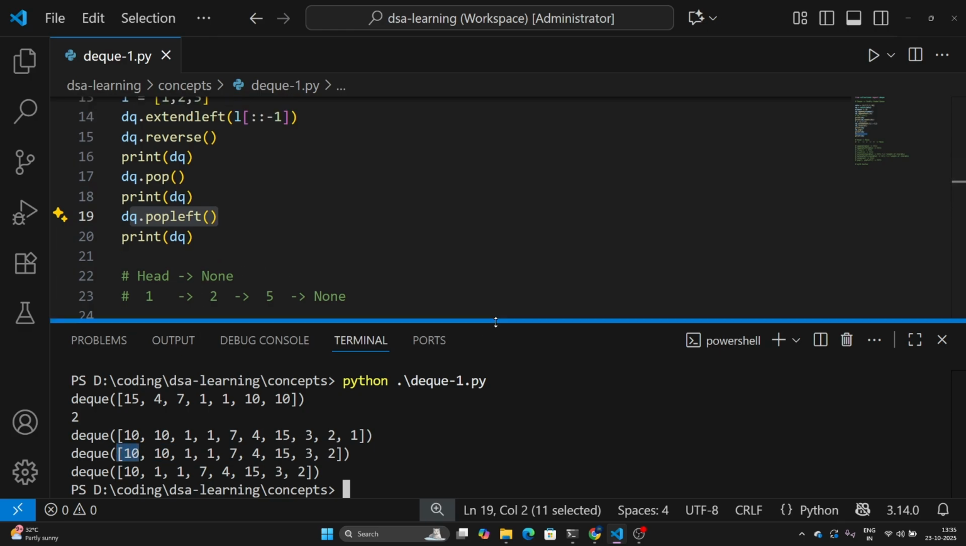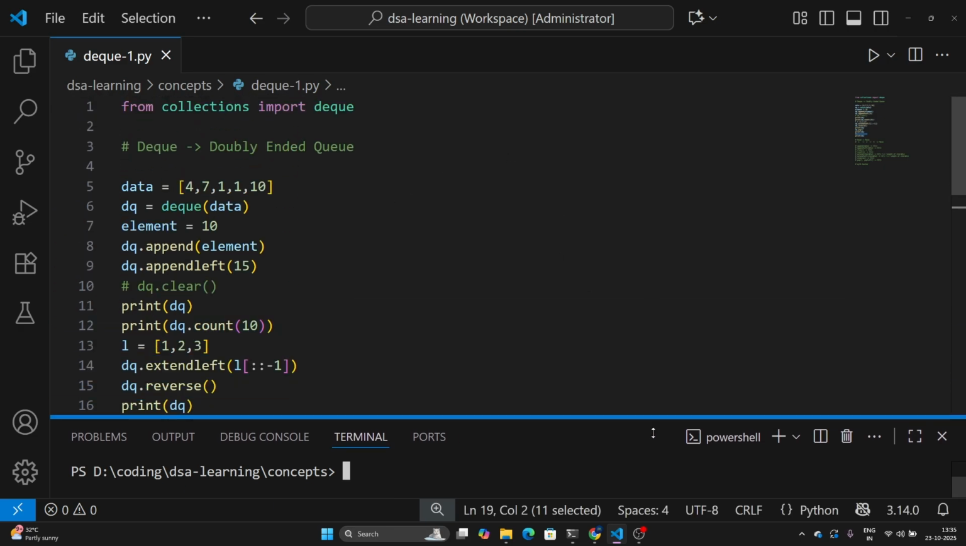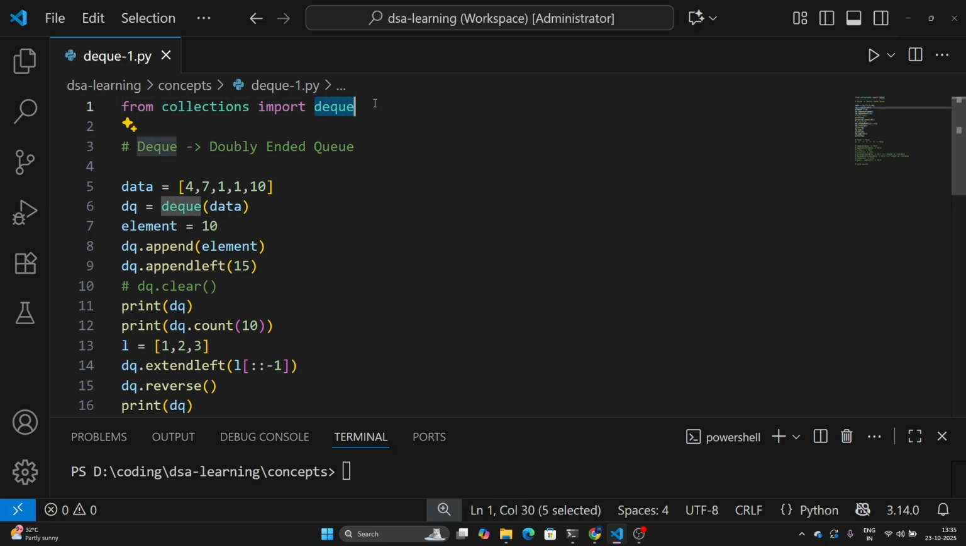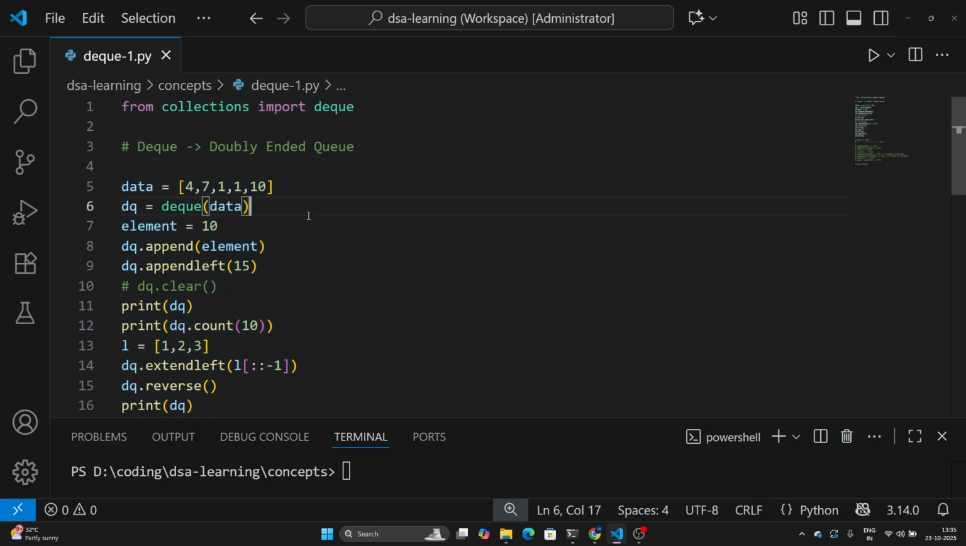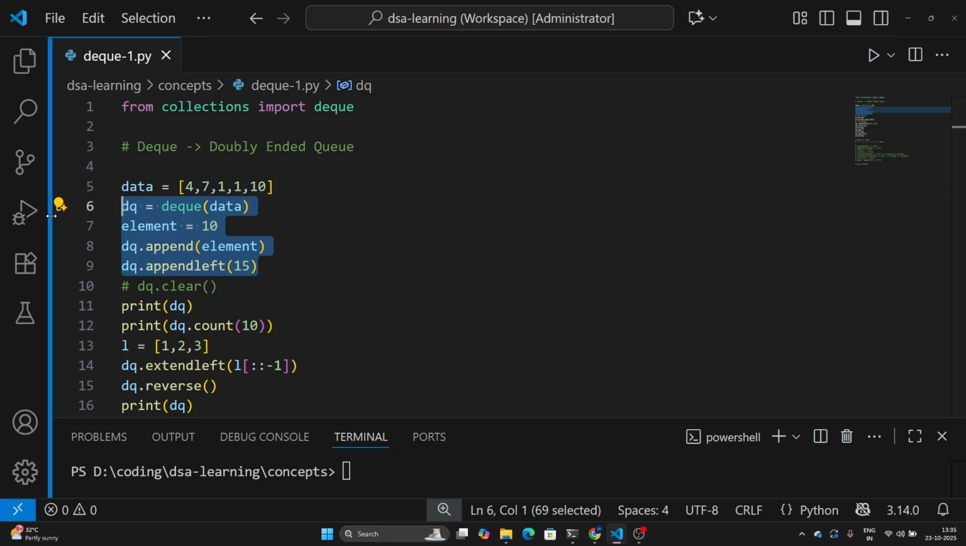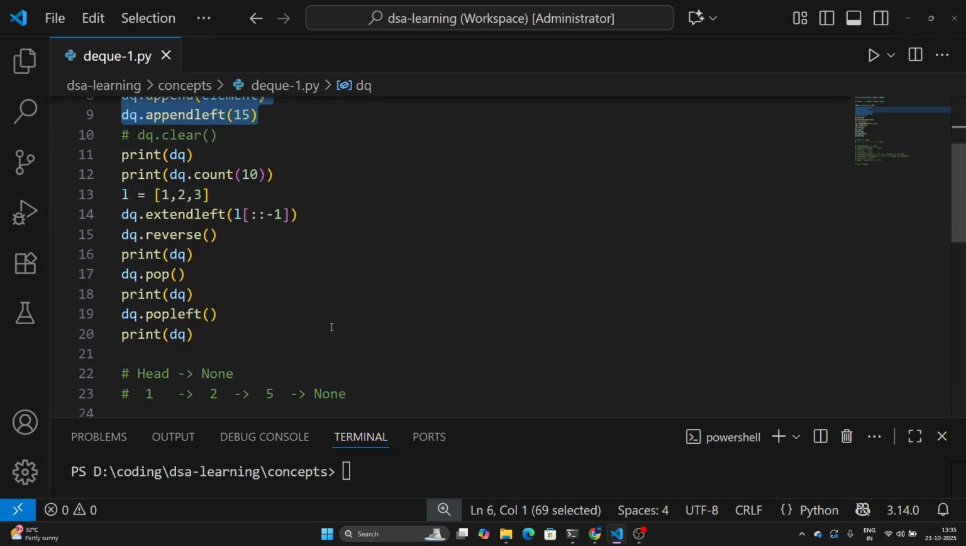So these are the very important methods which you should know if you want to use the DQ data structure using Python. And it's not about Python. DQ is a very generic data structure, which is the doubly ended queue. Now these are all the important functionalities or methods of DQ. Even if you are using some other programming language, these are the methods which you should focus on. How to add an element at the start, how to add an element at the end, how to count the elements, how to reverse the DQ, how to pop out or remove the elements.